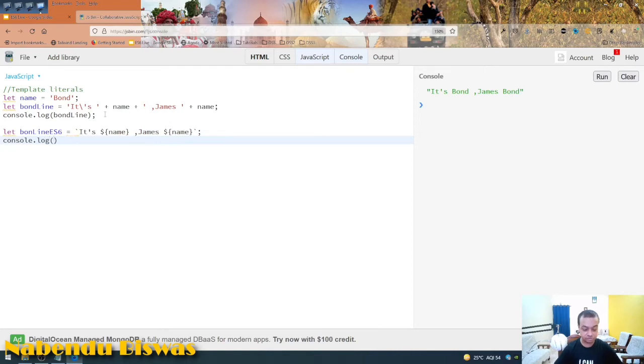Console.log bond line ES6, clear. Let me comment this out and run it. So it is running perfectly. So this is what is known as template literals.